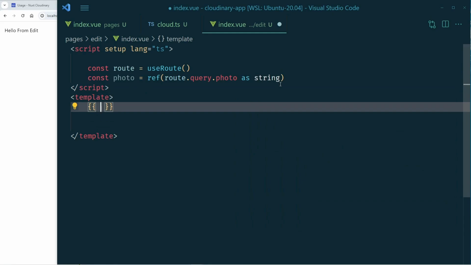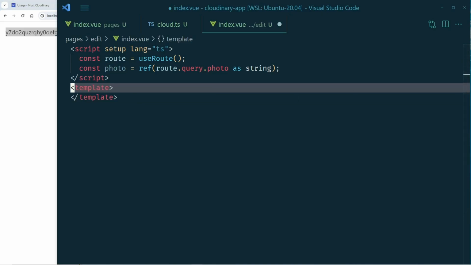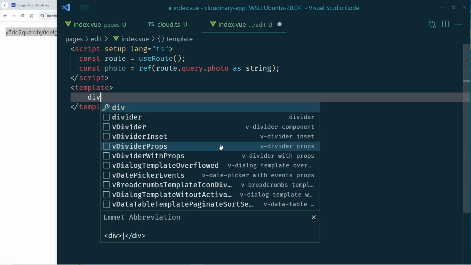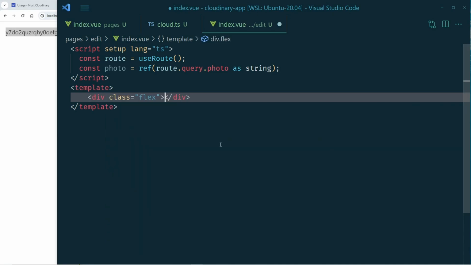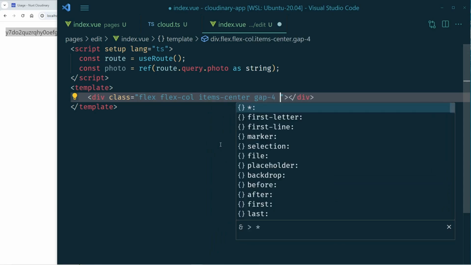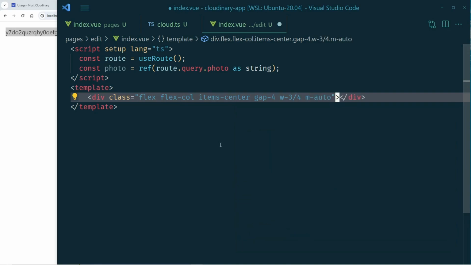So if I just put in photo here, okay, so I see it's actually grabbing, which is good, but we'd like to actually kind of display it and then make some edits to it. So we're going to use a little bit of here. We're going to do flex column. We're going to center all the items. We're going to put a gap 4. We're going to do width 3/4, and we'll make it auto. And so that just centers it.